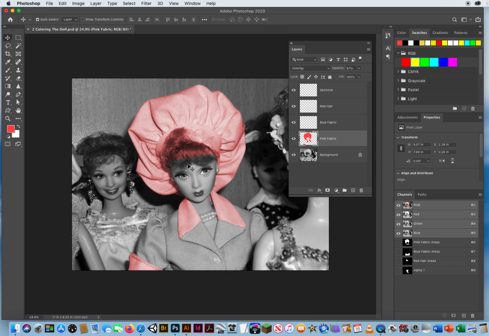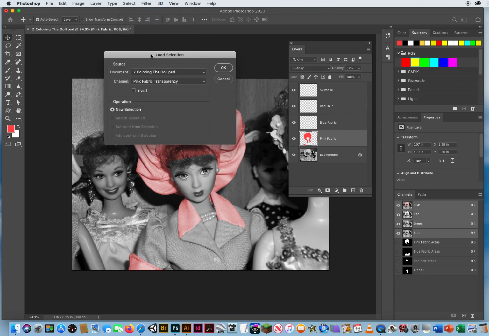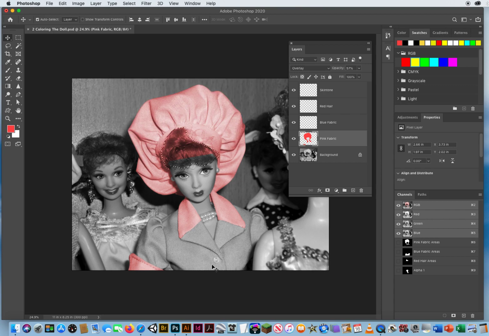So what I'm going to do is, it doesn't matter what layer you're on when you're using your channel, so I'll just stay on the pink for now. Command D, deselect. Then I repeat those steps. Select menu, load selection. I physically pick the channel for red hair, and I click OK.